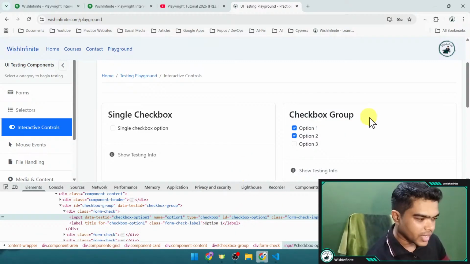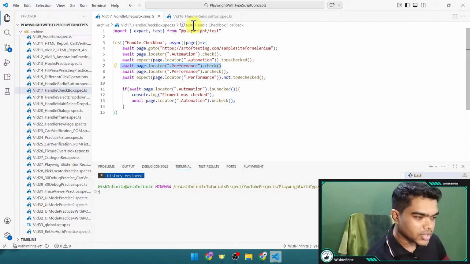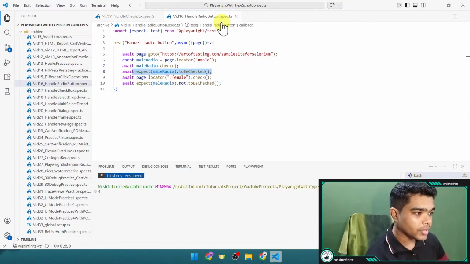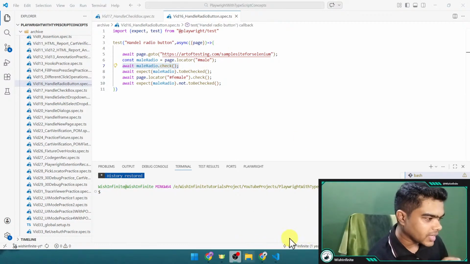So on both input elements you can use that check method. How to use it, we have already seen. You just need to provide the locator and then the check method. Here also we have the locator, and on that we have used the check method. So it is a very simple concept.